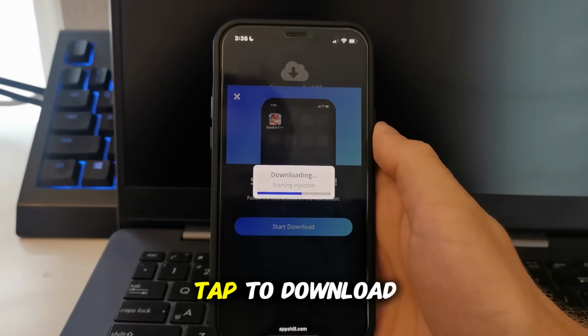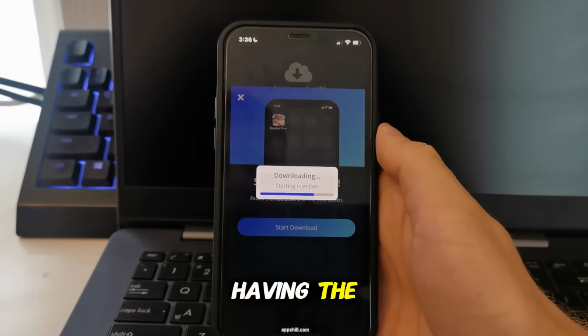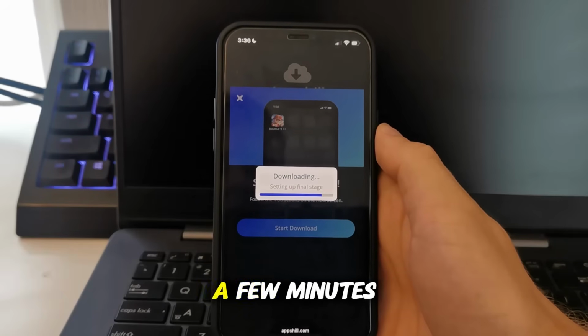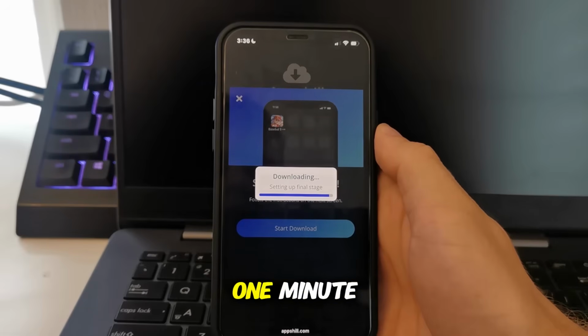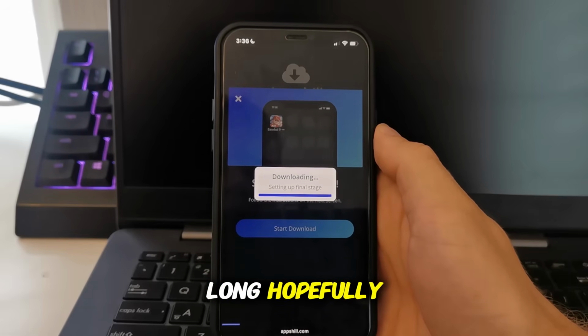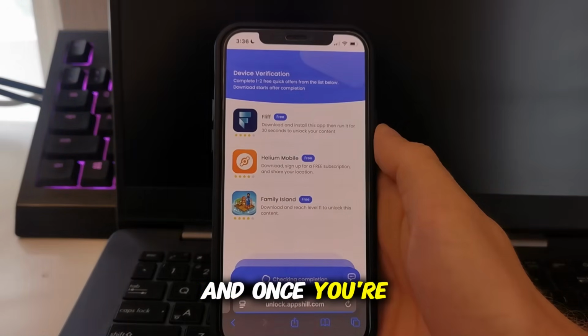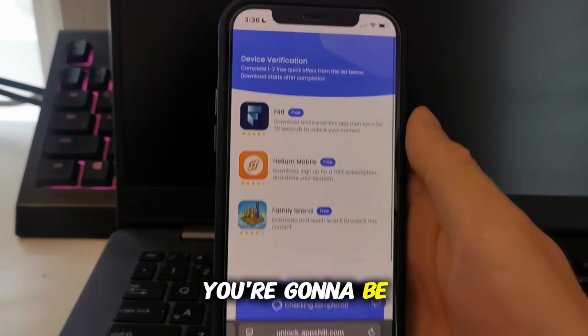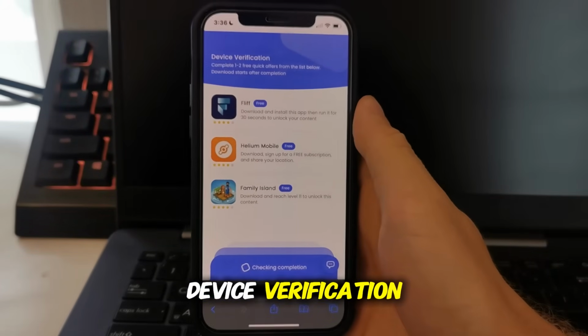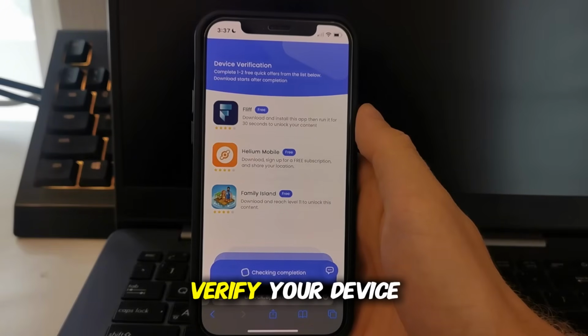Once you tap to download, you're gonna have to wait for a few minutes or maybe just 1 minute. It's not too long, hopefully. And once you're here, you're going to be presented with the device verification. So how to verify your device?